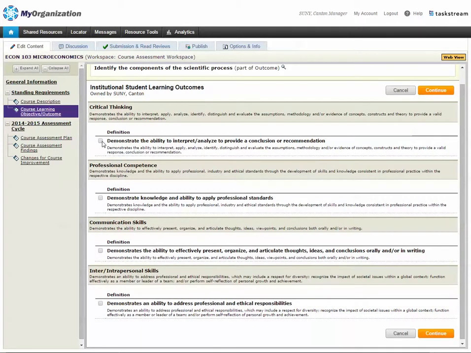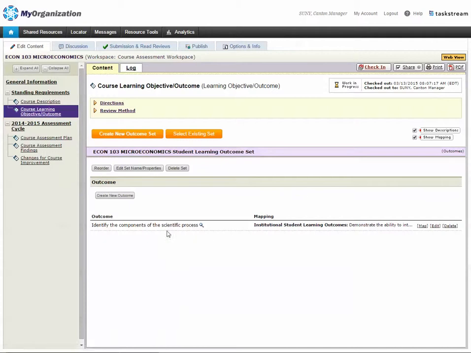I will select Critical Thinking, as that is the student learning outcome that best gets at the student learning outcome from my course, and then I will continue. However, you are not restricted to just selecting one. You can select as many of these institutional student learning outcomes as are appropriate. When I click Continue, I can now see the student learning outcome and the institutional student learning outcome that it is mapped to.